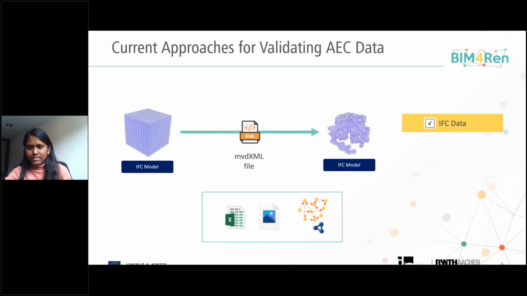But the issue here is that if we were to check for graph data, such as linked data graphs, which is the main issue we are looking at in this project, or if we look for information that is connected to this graph data, such as images or information in spreadsheets, then the MVD XML method is not applicable anymore.